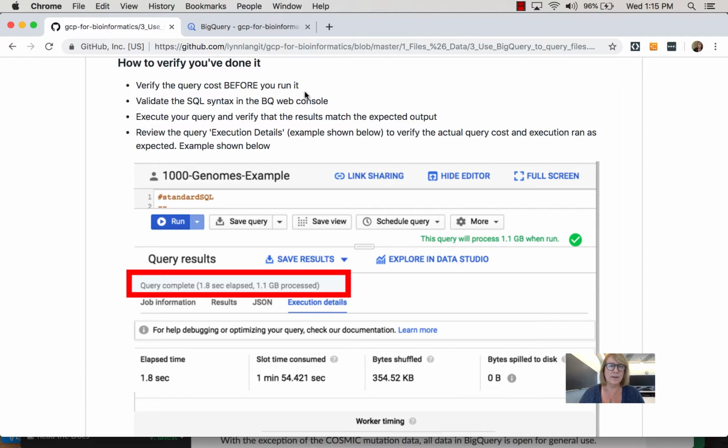Again, I've said this a couple times, particularly with genomics, where you can be working with some really big files. There have been some unfortunate situations with clients where they didn't understand the cost and they just thought, oh, this is a great tool, I'm going to go ahead and run this, and they ran up some really big bills. So you want to understand costs before you do really large size queries.